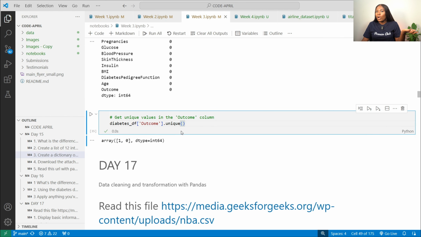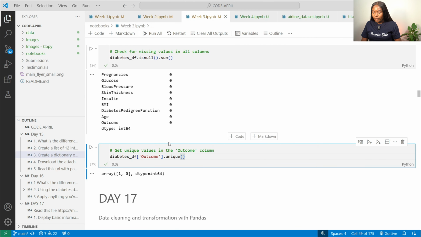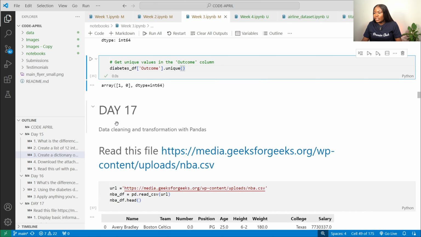There are more things you can do with your pandas DataFrame, but as we go along, we get to see more of that. So day 17 is data cleaning and transformation with pandas. We want to start looking at how to clean your data and how to transform your data in pandas.